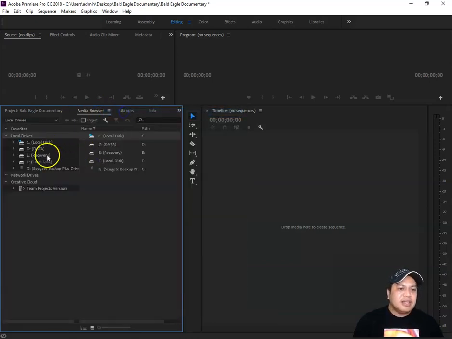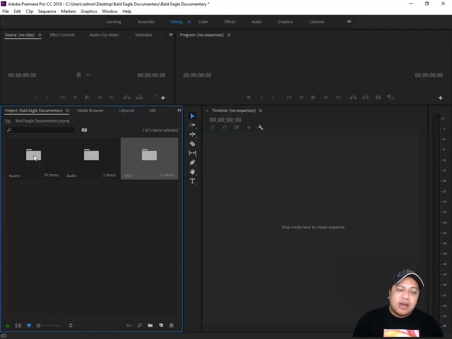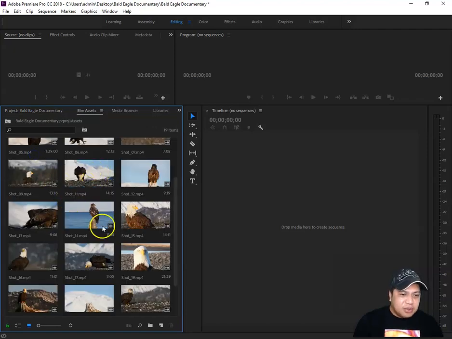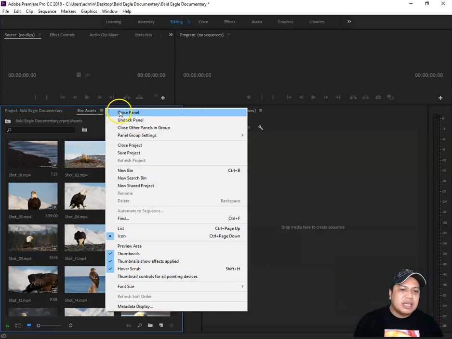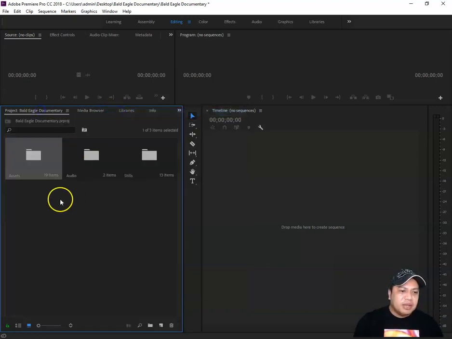So let's close that. We will not do the same thing on the videos or the footages because it's already here. So we don't need to cut anymore. Instead, we will just rename the folder or the bin. So just click on the name of the bin and you will be able to rename it. So for this one, I'm going to name it as footages.